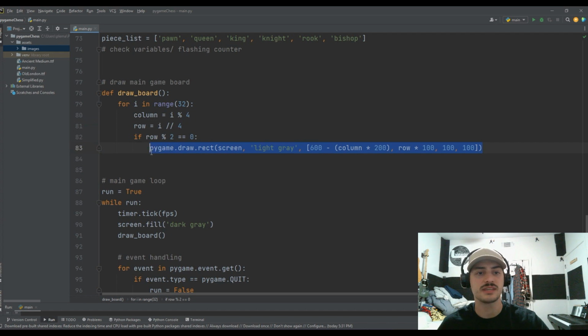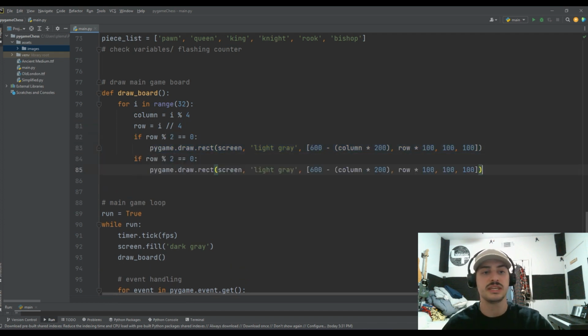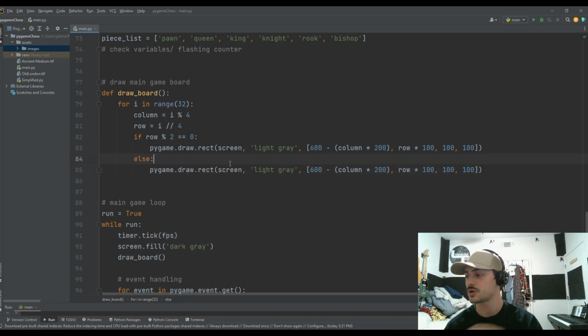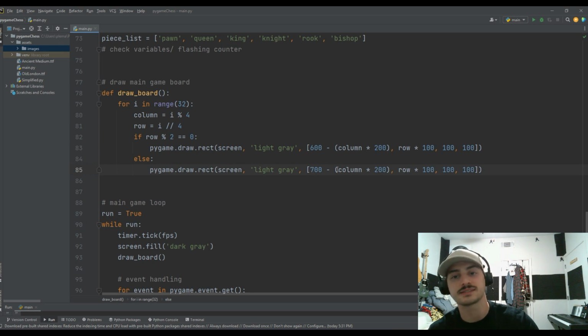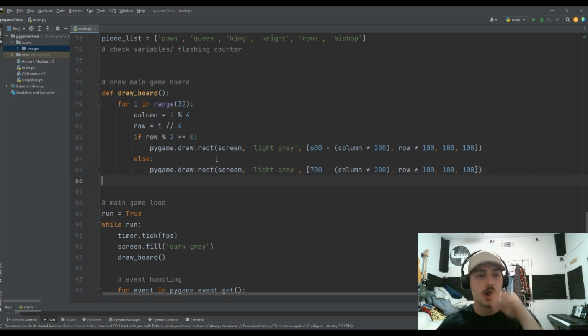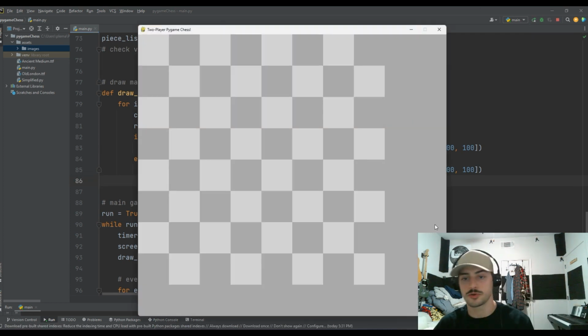Okay, so we have this useful if row is even, then we'll put them there. What we need to do is put an else condition, and now we need to offset them, in the same vertical spots, but offset horizontally. So to do that, we're just going to do 700 minus the column times 200. And now this will push them all 100 pixels to the right of where they were previously. Okay, so just booting this up, we should see a checkerboard pattern, okay?